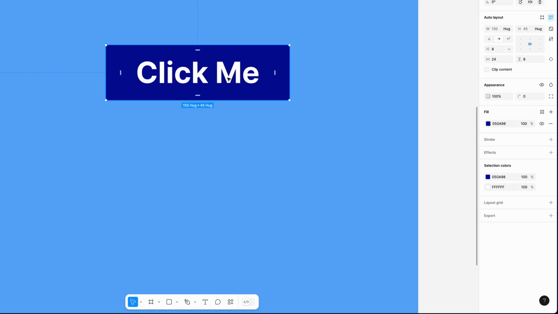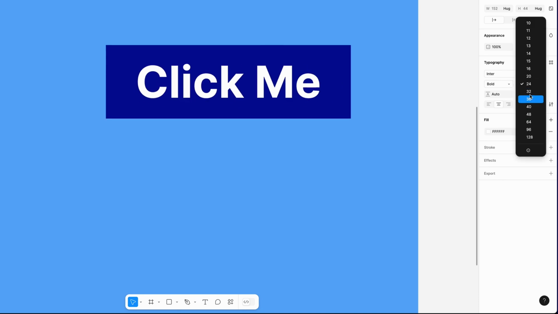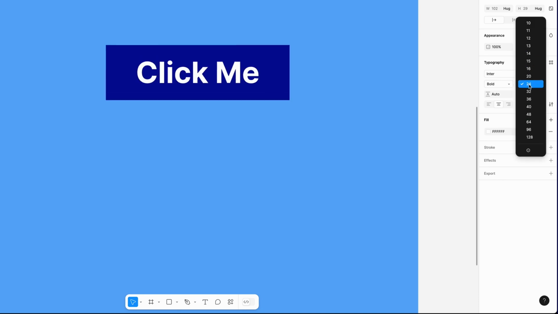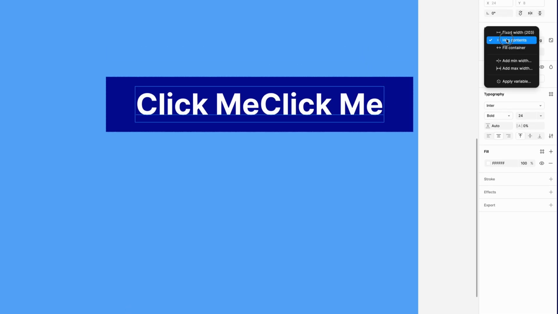To test responsiveness, I changed the font size. See how the button grows to fit? If the text gets longer, it expands too. That's because the resizing's set to hug.